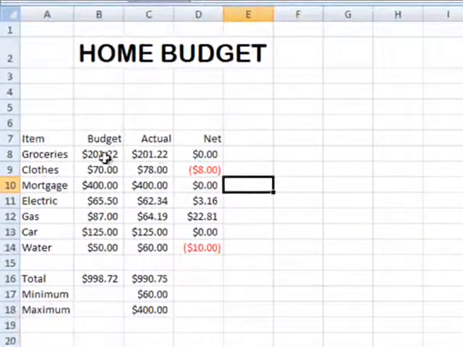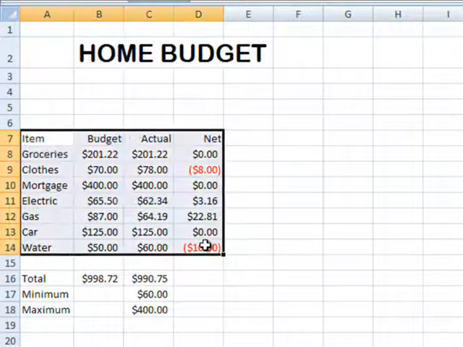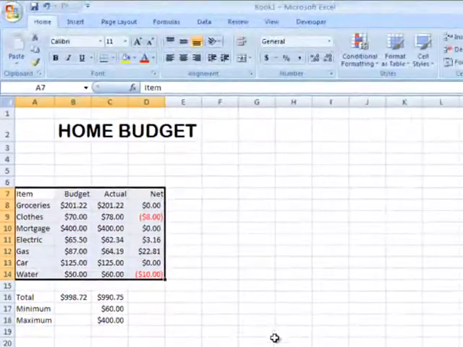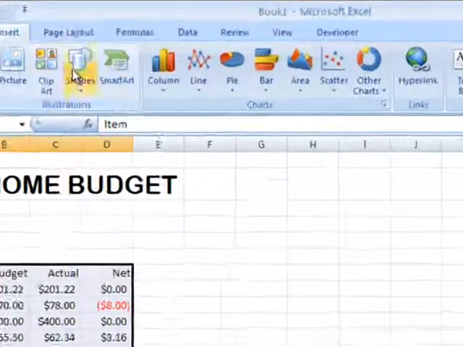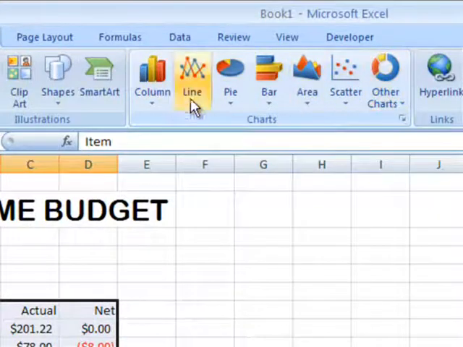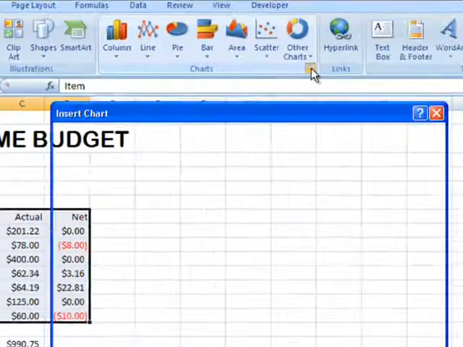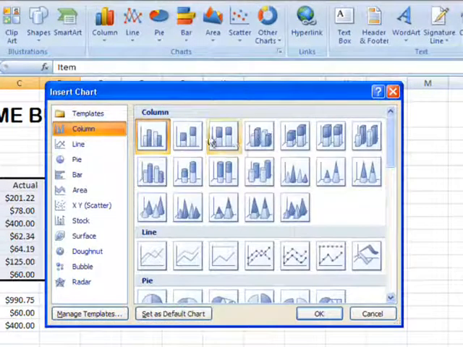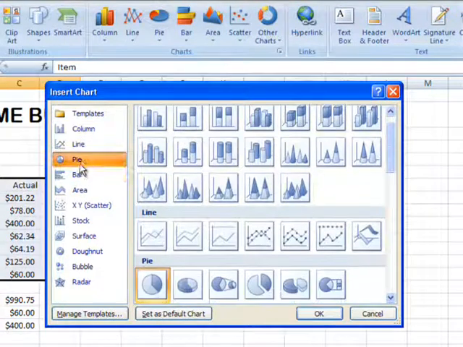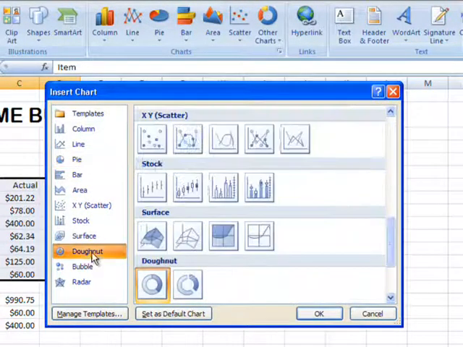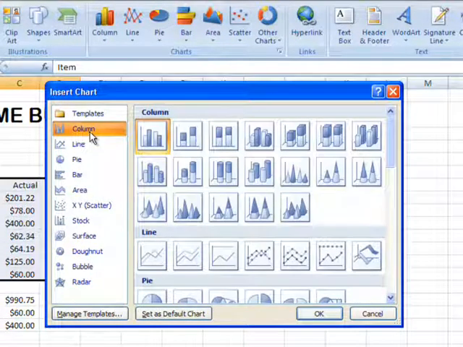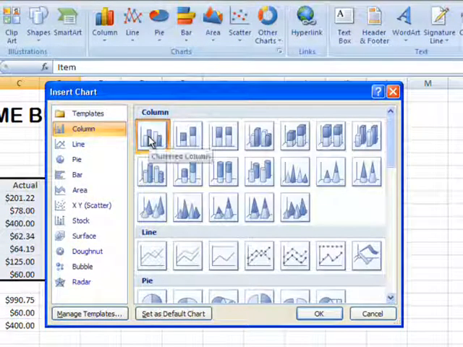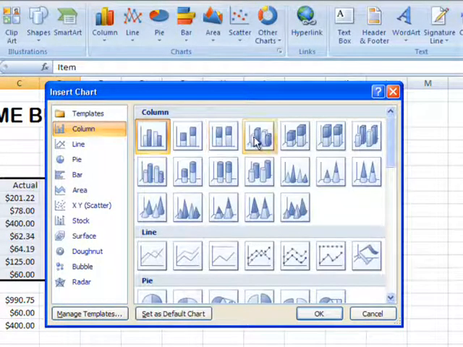I'm going to graph everything, so I'm going to highlight all this, not my totals, min and max, but all this, highlight it all. Then we go to the Insert tab, and you can see there's lots of different types of charts. And if I pick the little arrow here, you'll see there's even more, and lots of column charts, different types of pie charts, donut charts, just loads of different types of charts. I'm going to pick a column chart, and I'm going to pick just the basic clustered column, but there are other types of ones here too.